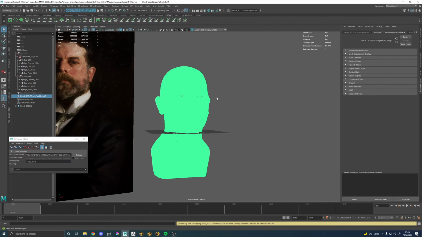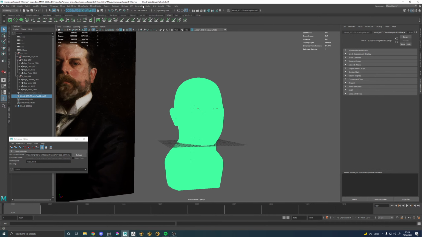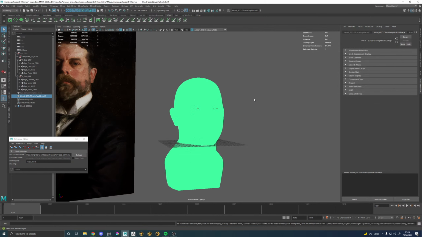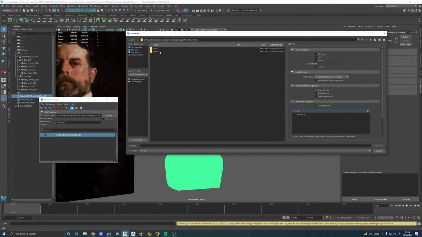Okay, so we're going to get this guy. We're going to cache, Alembic, export selection to Alembic. We're going to go into modeling, ZBrush, block out, exports, body Alembic. And we're going to reference in the other guys as well. So we need 4 references in total. So we need to reference in, well, that we can just directly export. We need to reference in hair proxy.